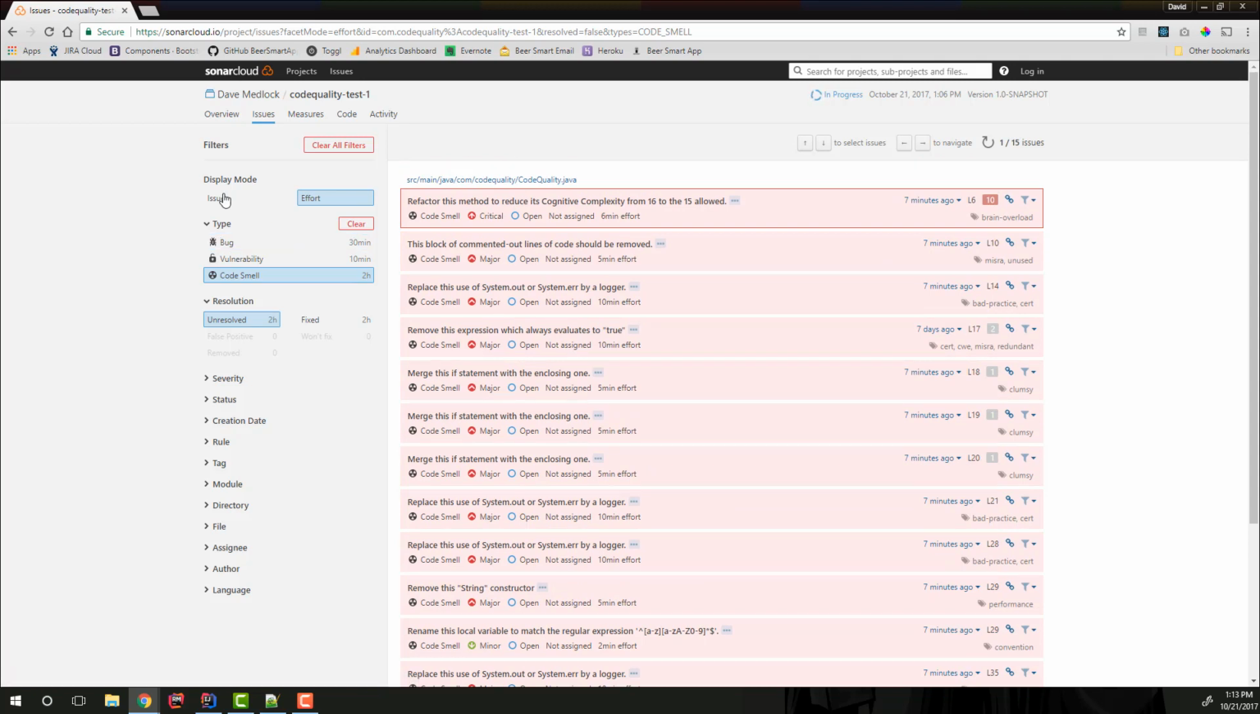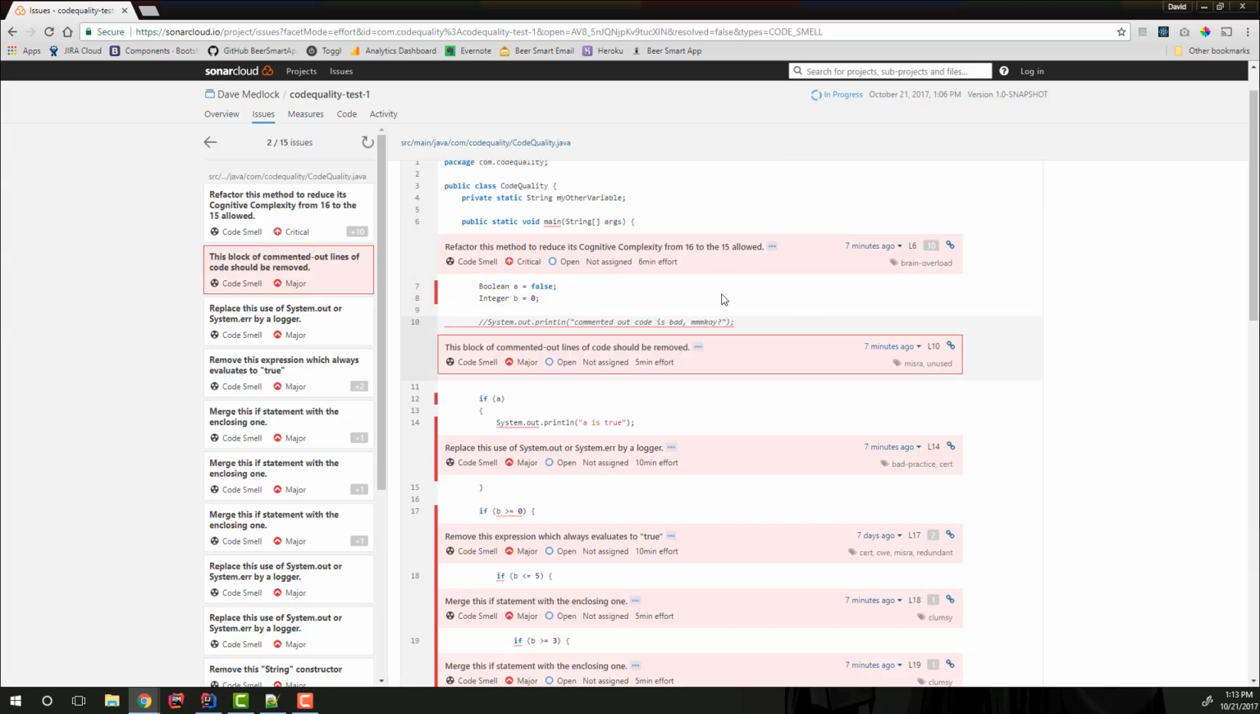From here, I can also start to drill down into each one of these items and see where it is in the code. So let's say that I want to come in and look at this particular item. It'll take me straight to the code. It puts the error message or the issue directly under the line of code that's violating that rule. It's telling me it's a code smell. It's showing me the tags, right? So these are categories of issues that I want to clean up.